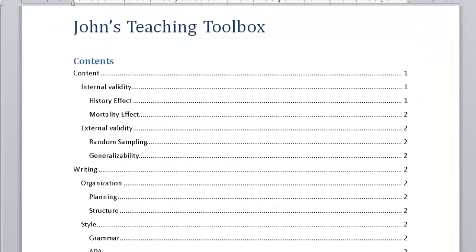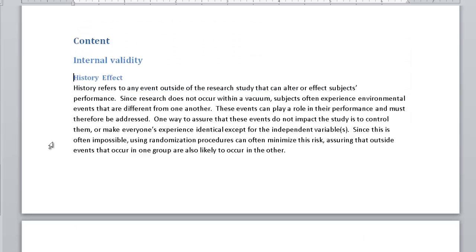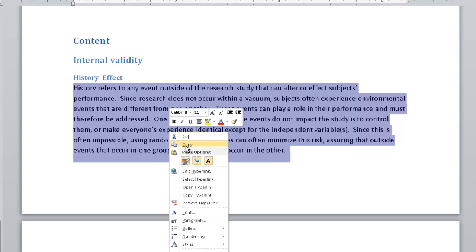Now let's imagine I want to provide some of this content as feedback to a student. So I'd have this document open at the same time I'm looking at a student's assignment. I'll go up to the table of contents. I'll find, say, history effect. I'll left click it, and that will take me to the spot in the document where I have the actual text. From here, I can simply copy and paste what I want to put into the student's work.